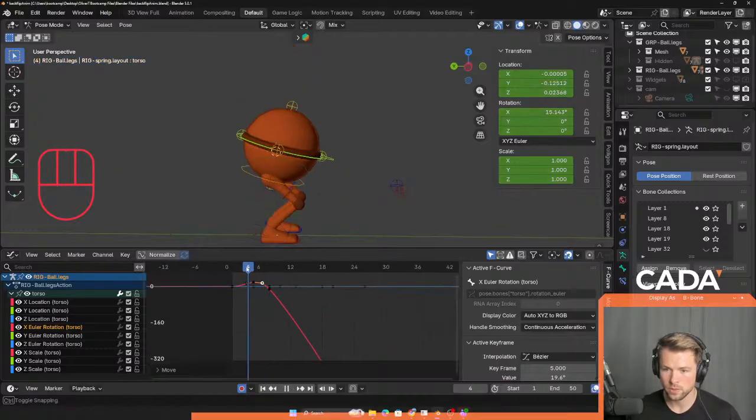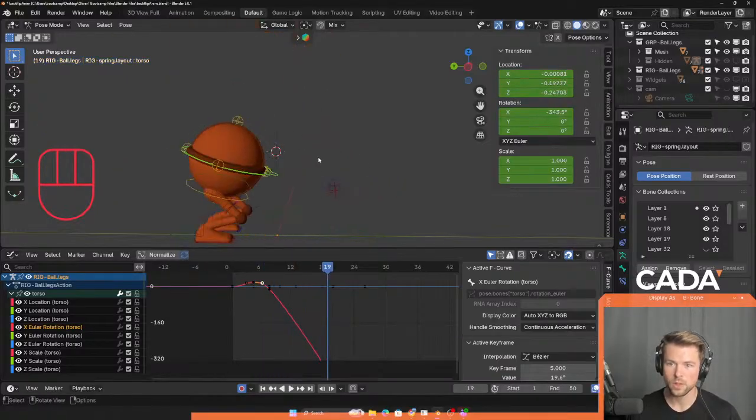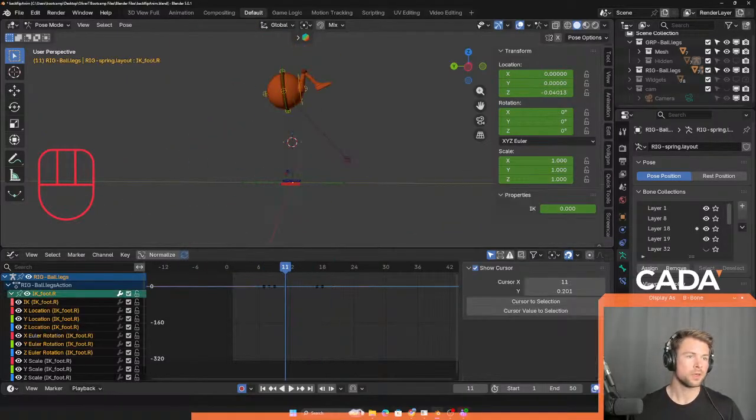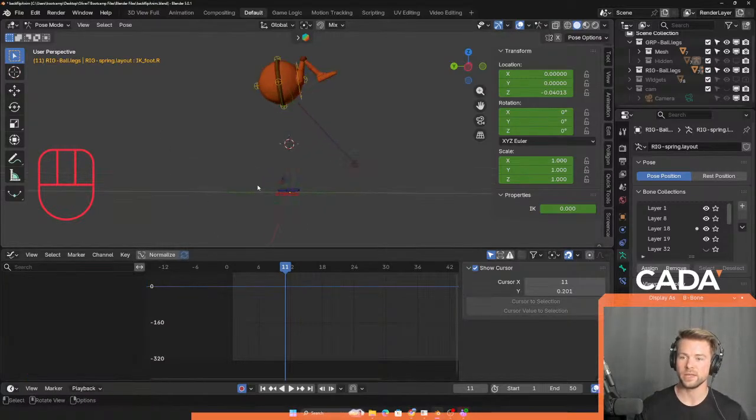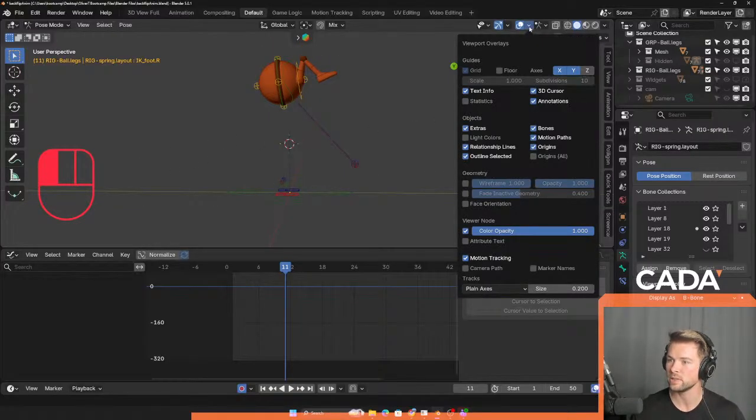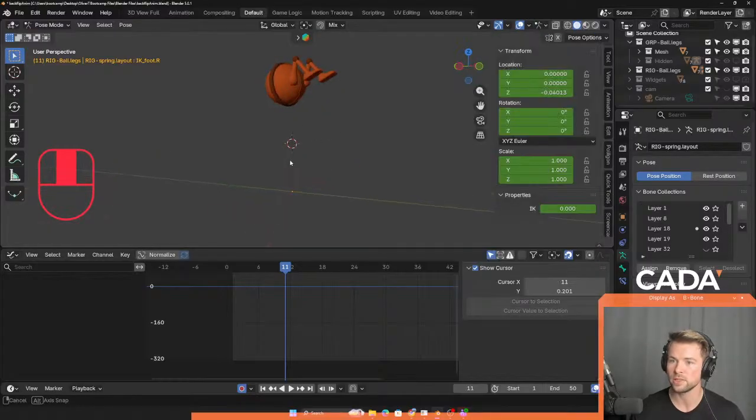I think that's good. Okay, I think I'm done. I feel done. Okay, so again, if you don't want to see all the controllers, you can go up to this one, overlays, and you can turn off bones, and then we cannot see it.